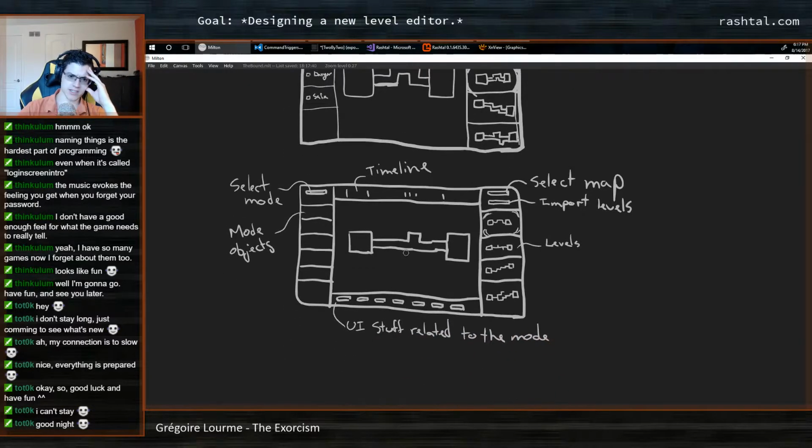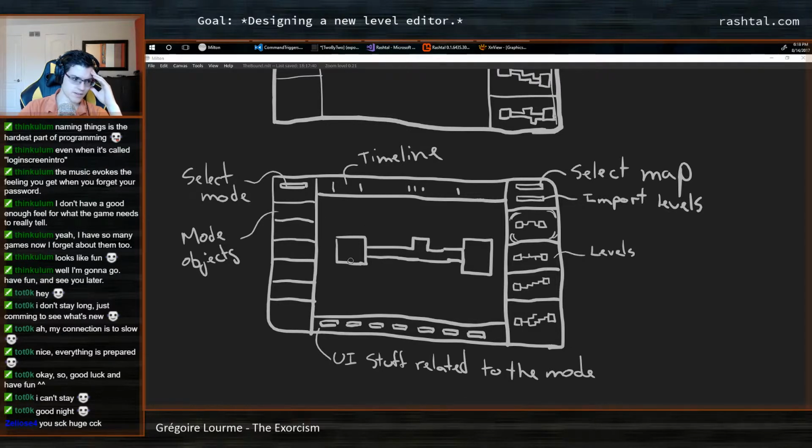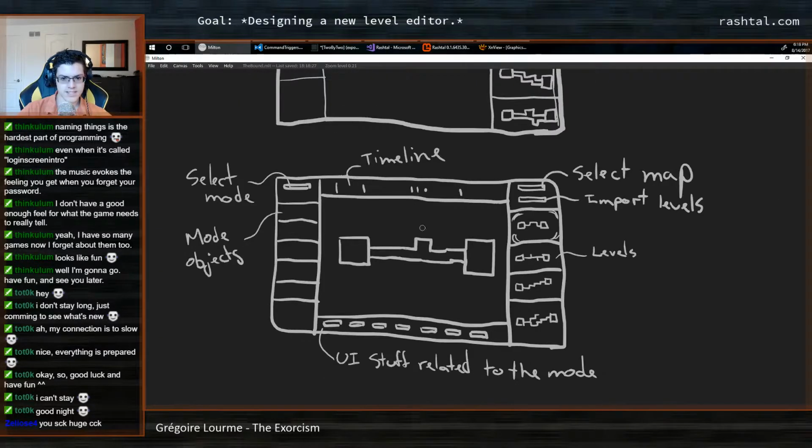It would be really nice if I could allow the map editor to work with a controller, exactly. I guess that comes later.